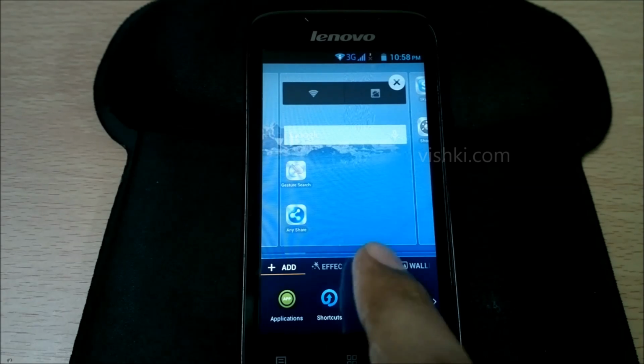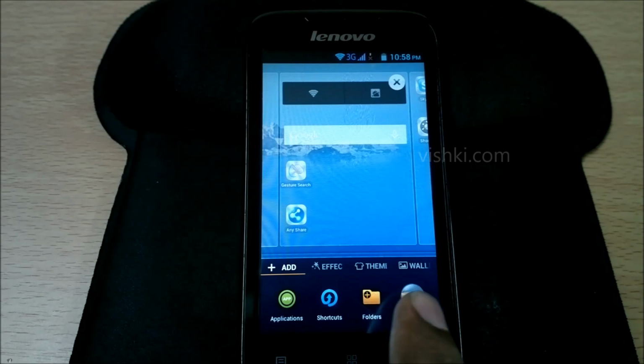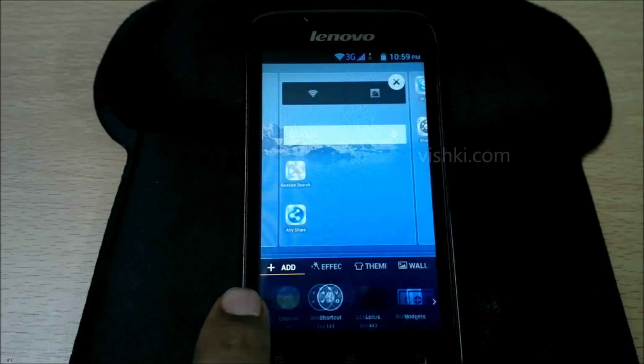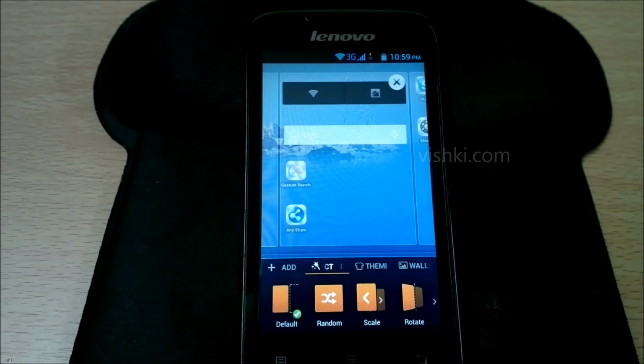The next section is the effects. Right now we are in the add tab. Here in this tab we have all the things that we can add to the home screen, and the next section is the effects that we can add to the home screen. So these are the transition effects.